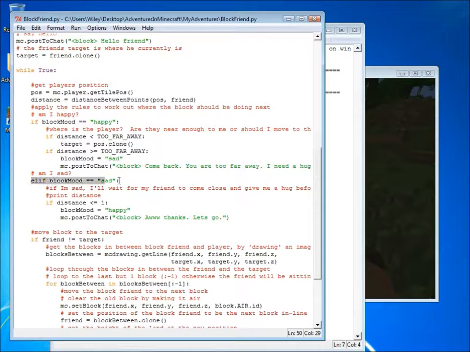And if the block is sad, the block's then going to sit there waiting for the distance between the block friend and the player to be less than 1. So the player standing next to the block friend is giving him a hug. When the player does that, he becomes happy again, and will then start following the player.